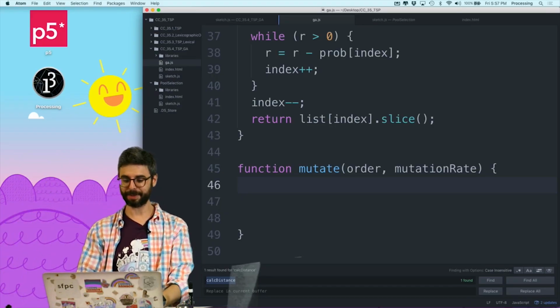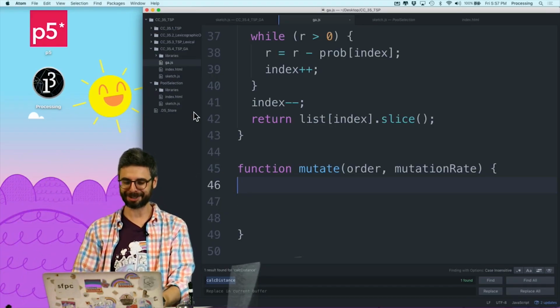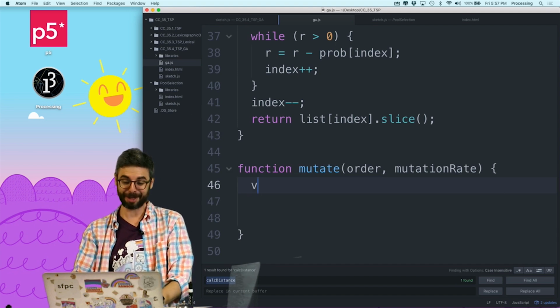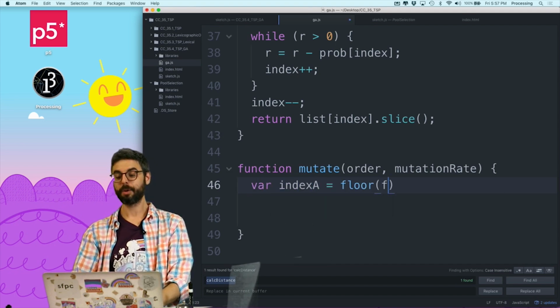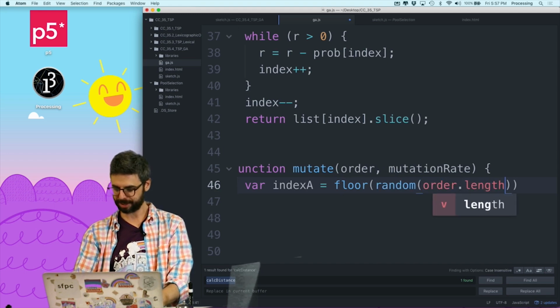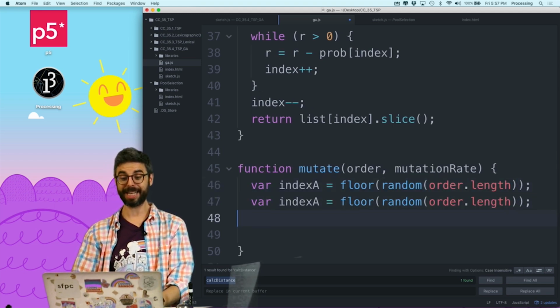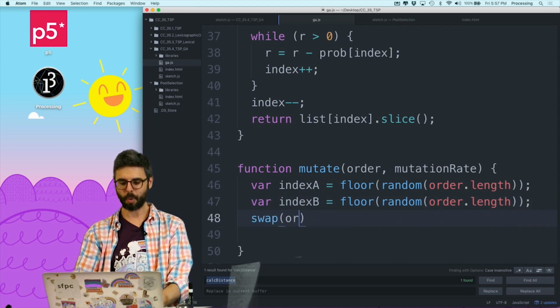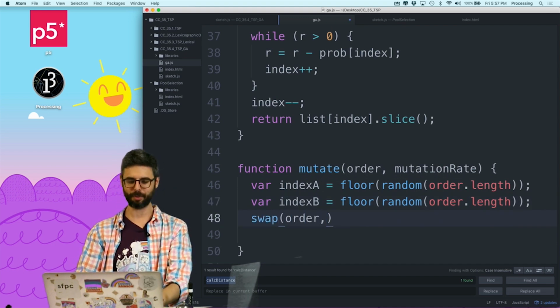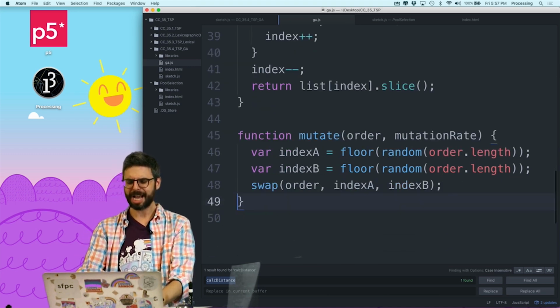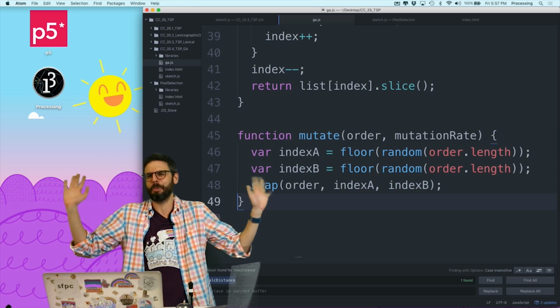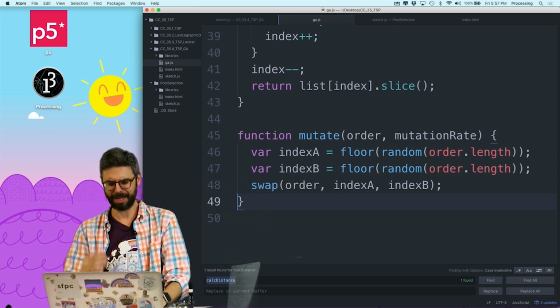So what I'm going to do is, and I did this already in my shuffle program, I'll do it again. Index A equals floor random order.length. I'm going to pick index A and index B, and then I'm going to say swap order, and remember, swap is a function that I've already written, index A, index B. So in my mutate function, I'm just always going to swap just one. Let's see how that does.